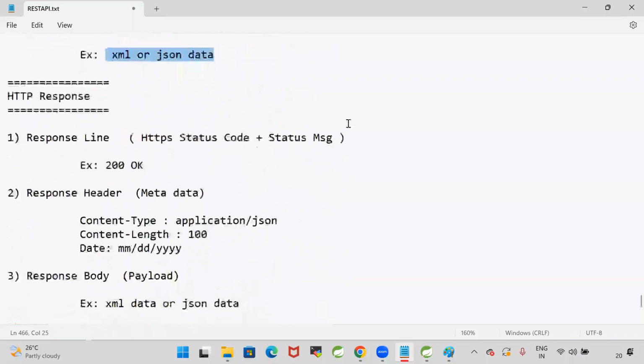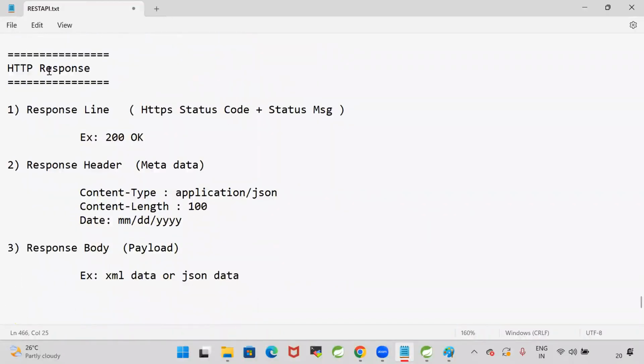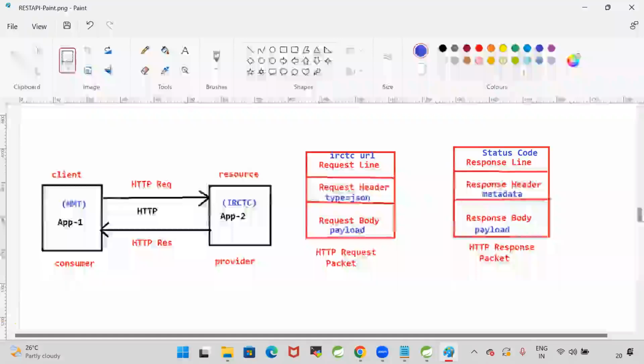HTTP response. Once the server has processed our request, it will send an HTTP response to the client. In the response line, the status code and status message will be available. The response header contains metadata: content type, what content the server is sending to the client, how many characters are there in that content, and when that content got generated. Such information can be sent from server to client by using the response header. The next one is the response body, which is a payload. The response that the server wants to send to the client is represented as the response body.